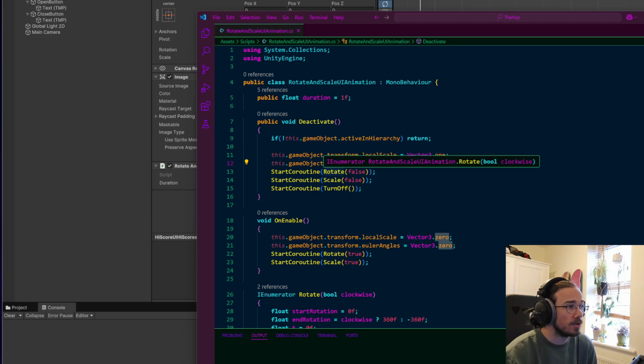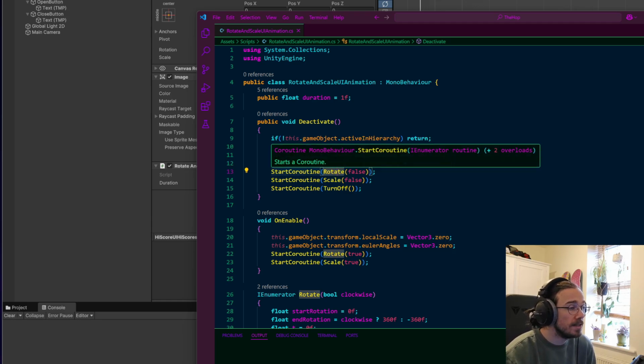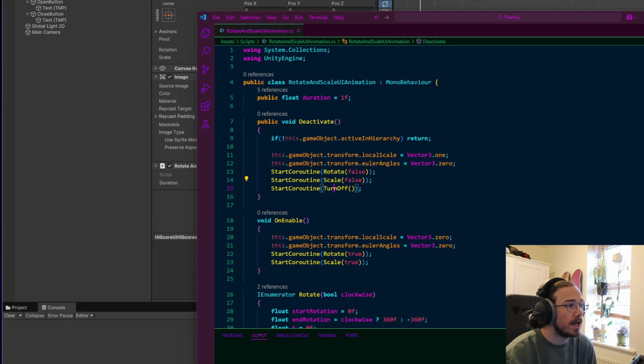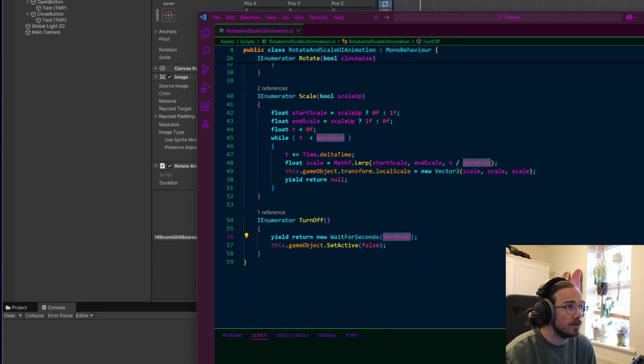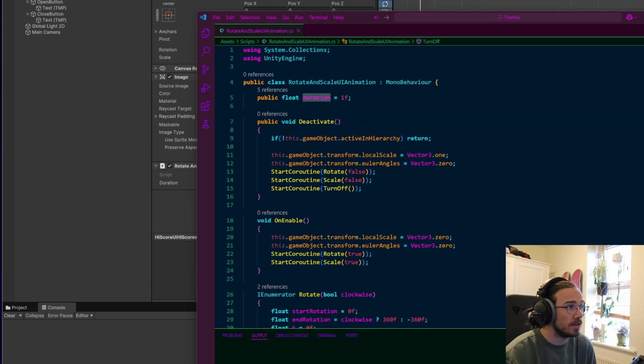And that will just start us off in the place that we want to be for deactivating the game object. So then we start a few coroutines: rotate, scale, and turn off. These are the ones we're going to start up, and each of these uses the duration variable to decide how long that coroutine is going to be running for.